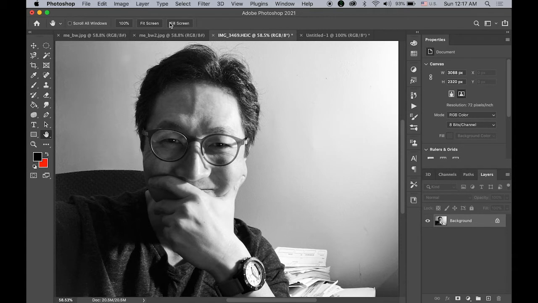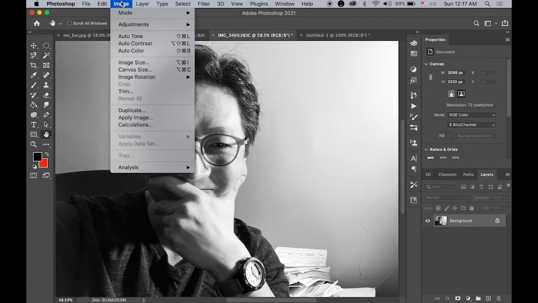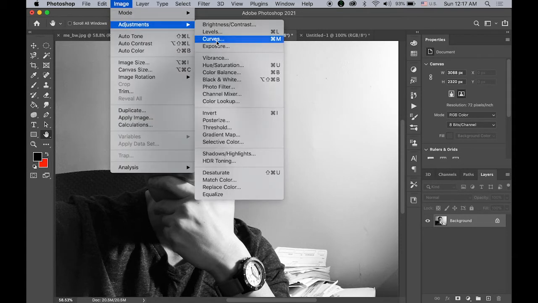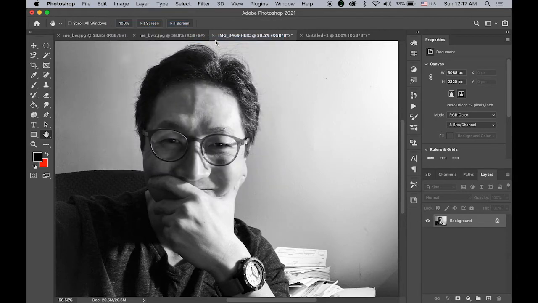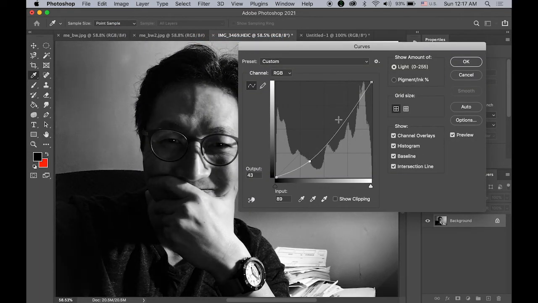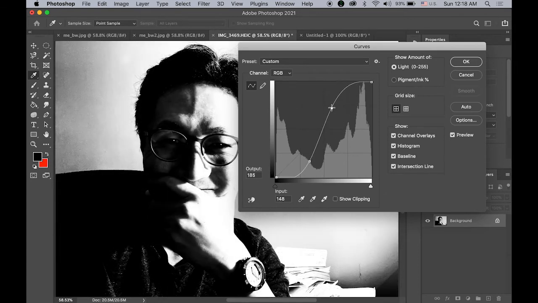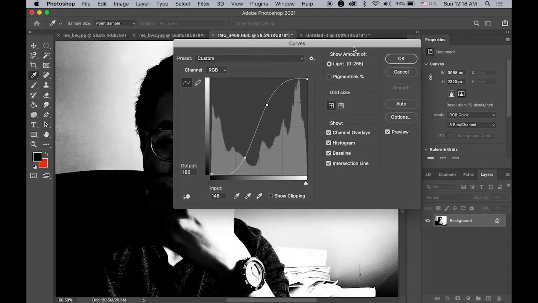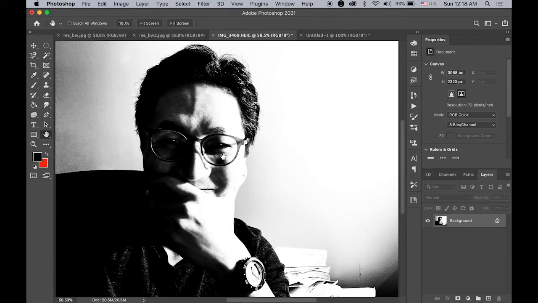And I also used, under Adjustments, the Curves. So make it a little bit darker, more contrast. So I think it is okay.